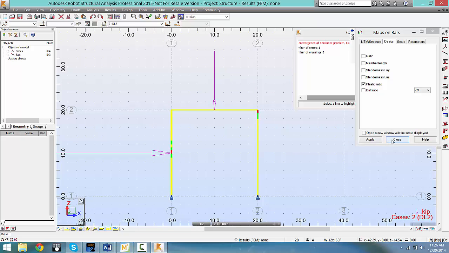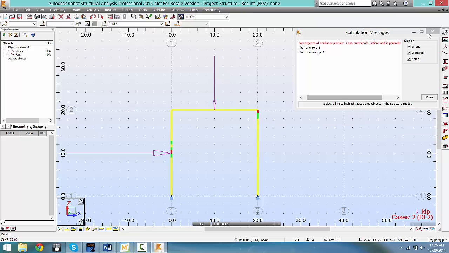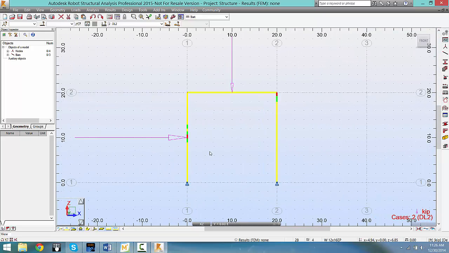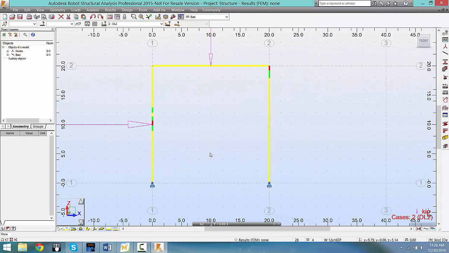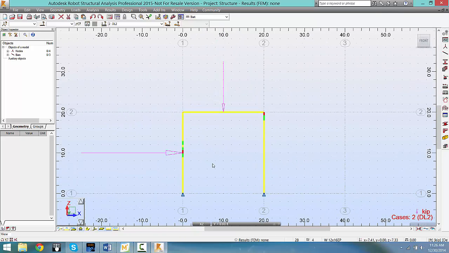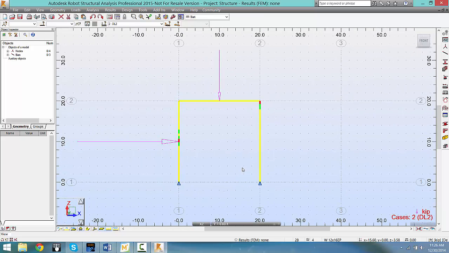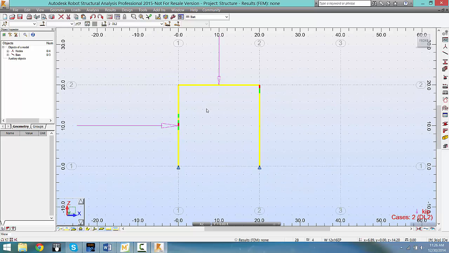Other simpler programs you can use to check your work would be like Mastan or one of those. I know ANSYS should be able to do it as well, and those other ones. But here it was quick, easy, and dirty. We just got through a simple plastic analysis, and you can check these by hand by using the kinematic method or event-to-event analysis or equilibrium, and you should get the same answer.